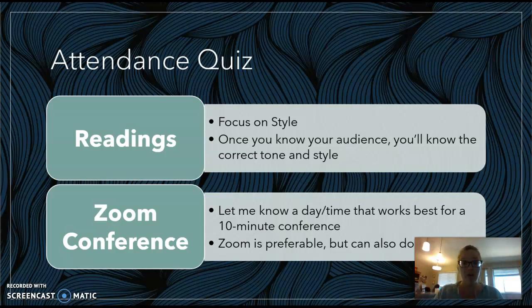I prefer to do Zoom just because I haven't met a lot of you face to face, and it might be good to chat that way, but I can also do phone. All right, so please complete your attendance quiz early so I can get those times set, and if you have any issues with that or you won't be able to schedule-wise, please let me know.